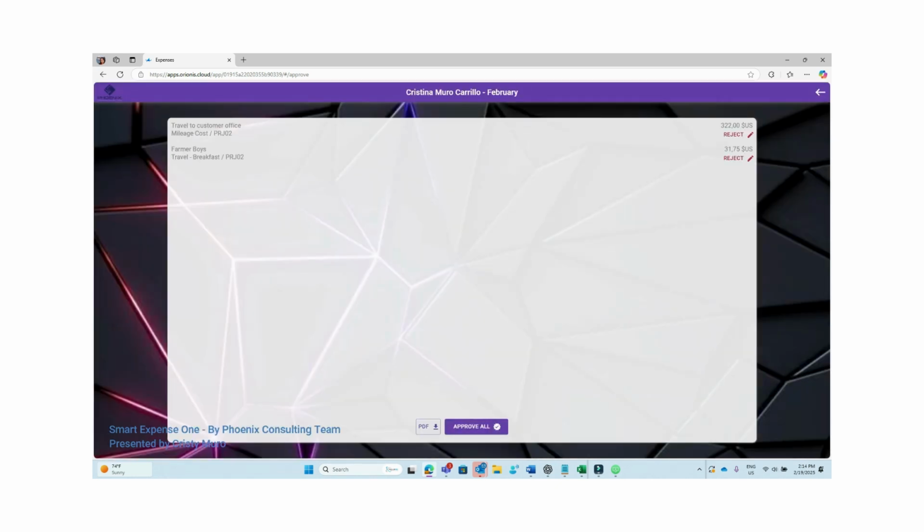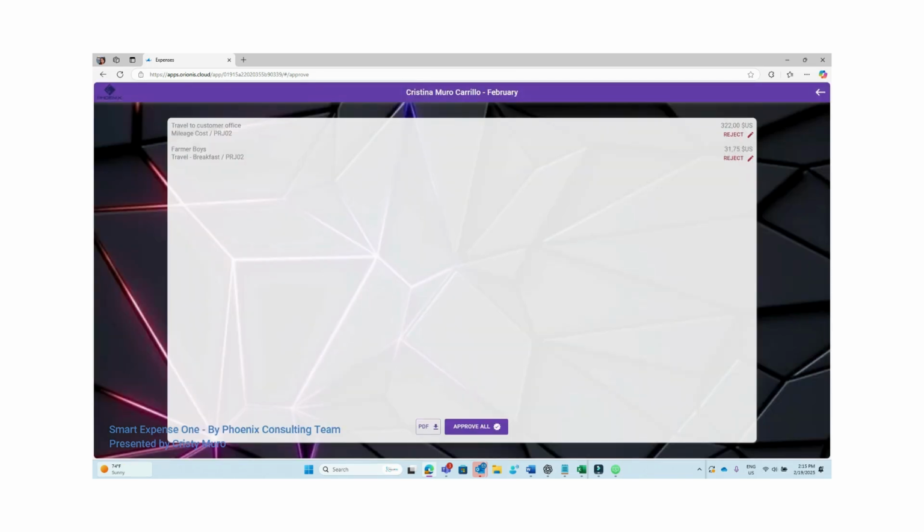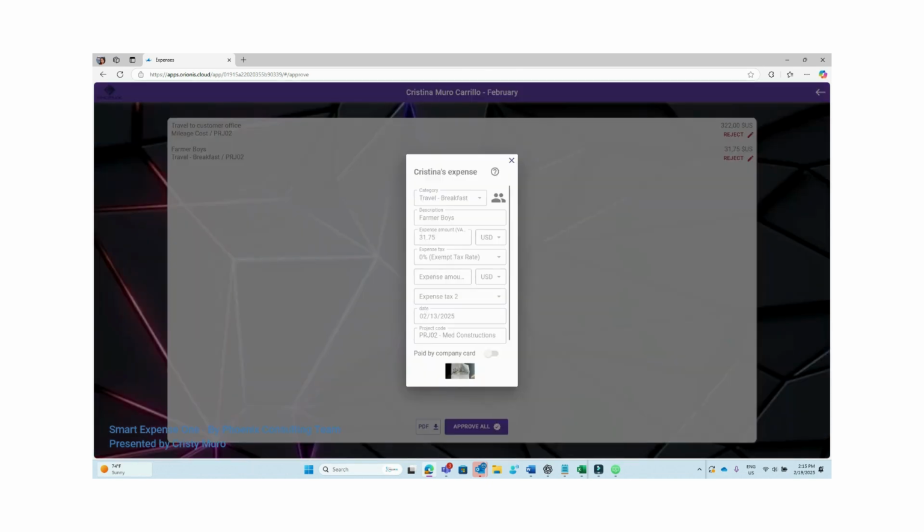I'm going to click on the first one. From here, managers will be able to see the description, the expense type, the project code, but if they want to see more details, they can just click on it and the system will show more information. This is the mileage expense, and the managers are able to see all the information related to it. I'm going to close this one, and now I'm going to click on the second one. So same thing, managers are able to see the details.